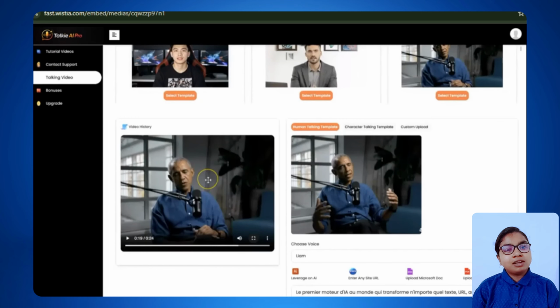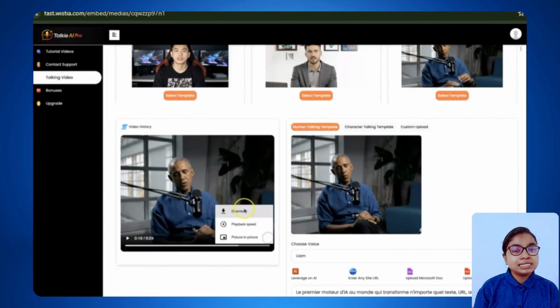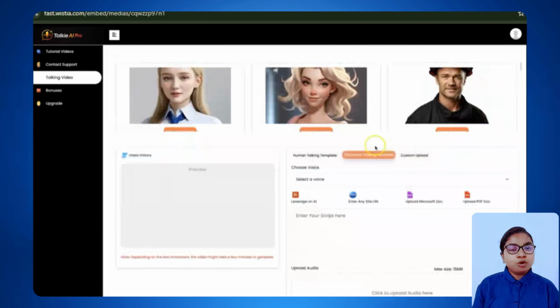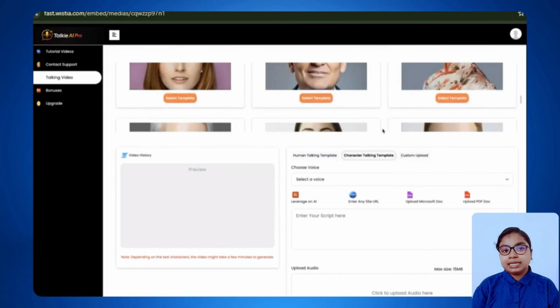For something that took under a minute to make, the quality honestly looks really good. Now let me talk about what's actually inside this and what you are getting when you buy it.